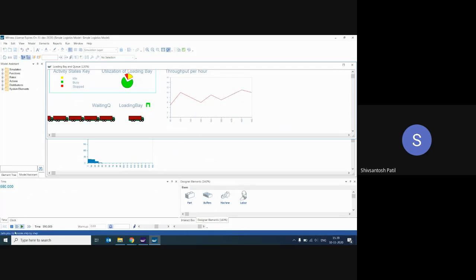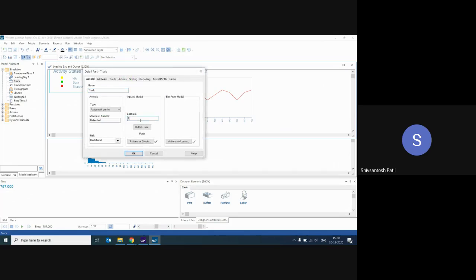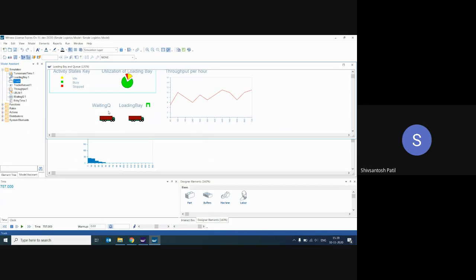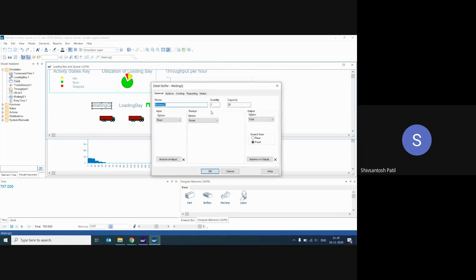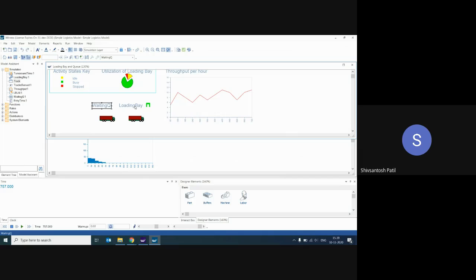Here you can see these are the elements: a truck, which goes into waiting. From waiting it goes to the loading area. It's a very simple example which we show to customers. These are small examples we can build, but depending on your problem statement and what data you have, we have to think accordingly and build the model.